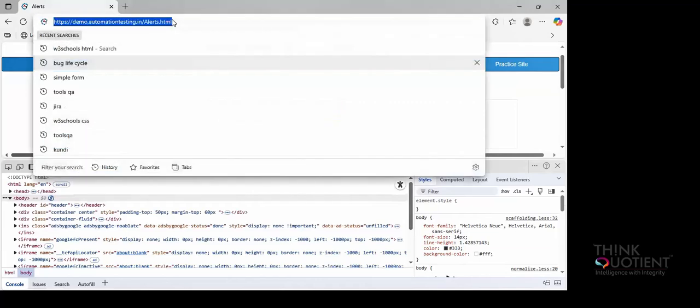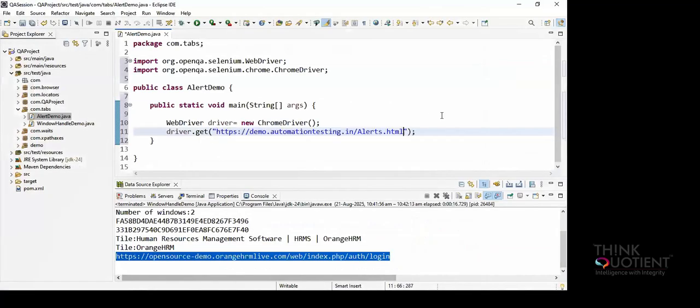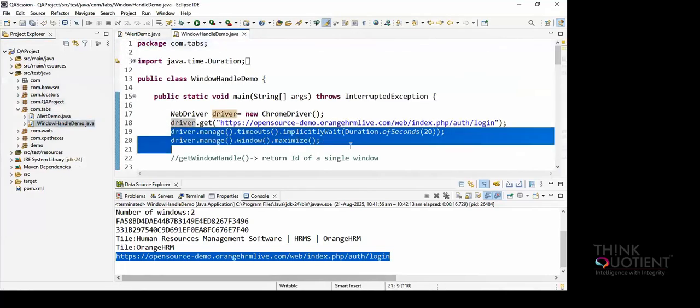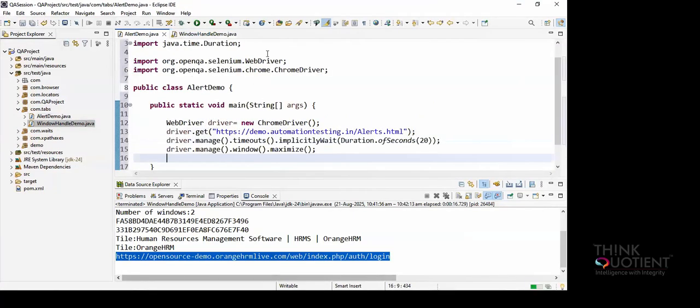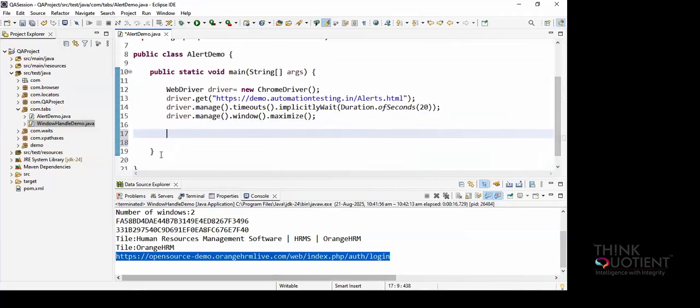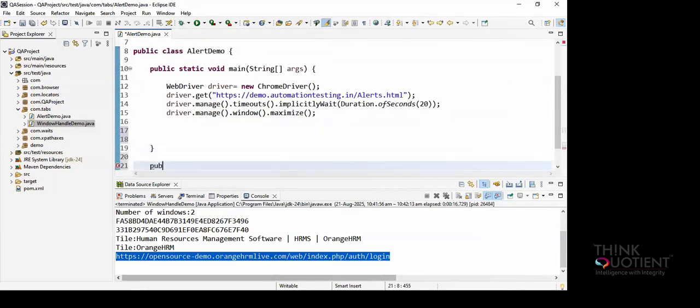Okay, so let me just copy this particular site and paste it in here. And now the next two steps are completely the same, you all must have done these two steps: maximize the window and the implicit wait. So the very first alert is the simple one. For this, I'm just going to create some methods.